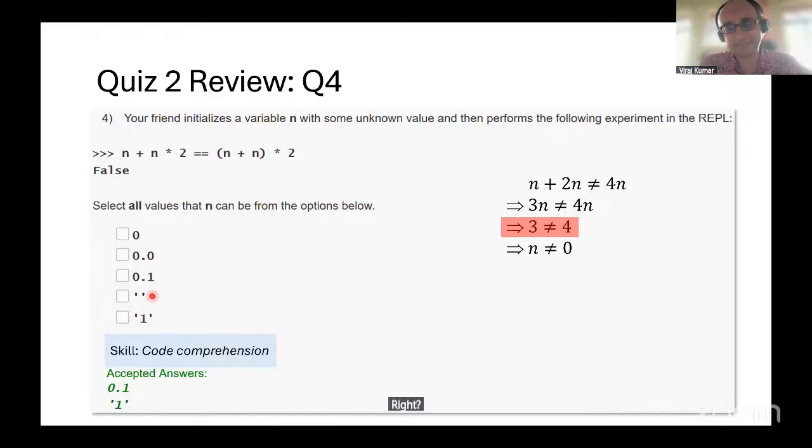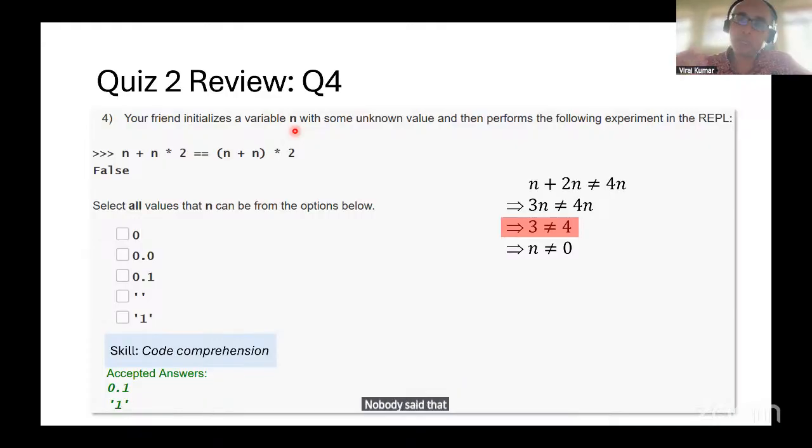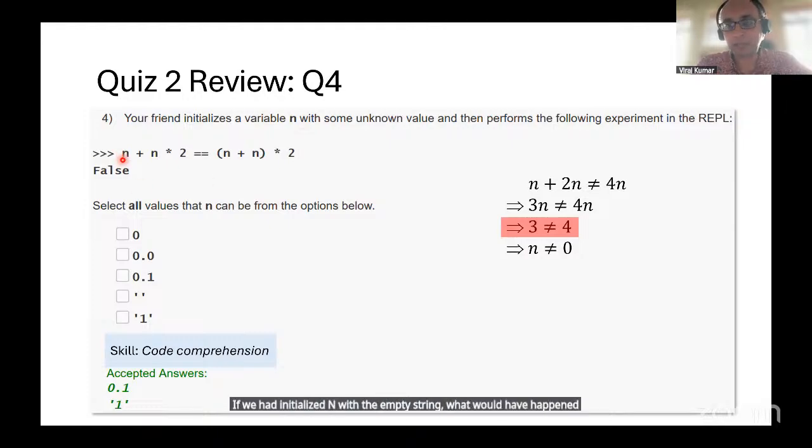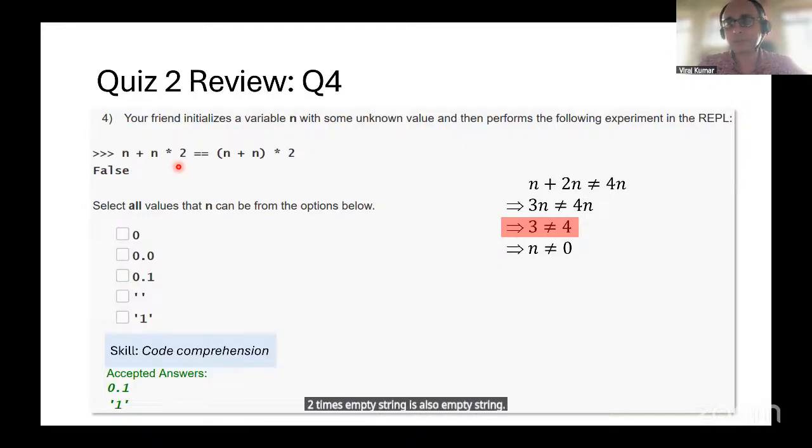Empty string, right? Please remember, this is not doing arithmetic if n is a string, right? All your friend has done is initialized n with some unknown value. Nobody said that n was initialized with an integer value or a floating point value, right? If we had initialized n with the empty string, what would have happened? This is empty string. 2 times empty string is also empty string. Why? Because 2 times a string is just that same string repeated twice.